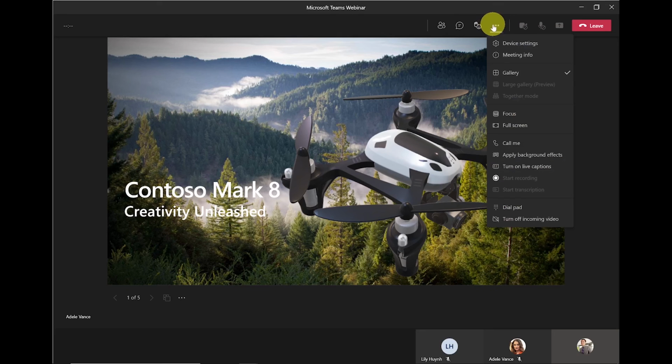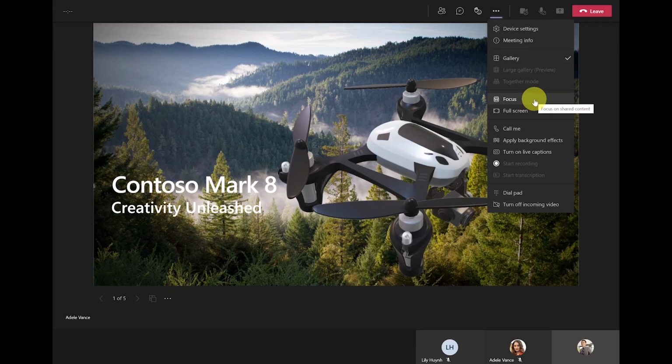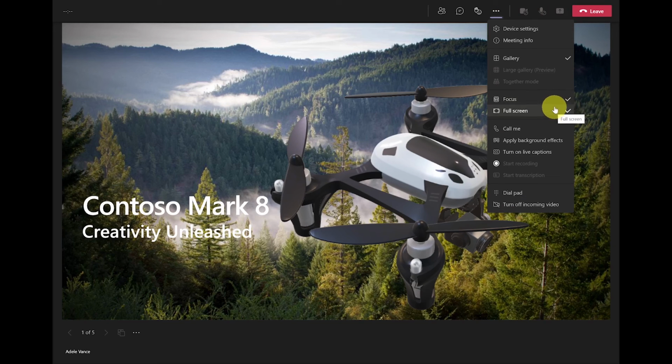If I click on the dots here, I have a few options as well. So I can go on full screen mode. It's going to make the content presented even larger. So everything is full screen. Or I also have the option to use focus mode. And this is going to purely focus on the shared content. So I don't see other people's video streams or other people's icons. I purely just focus on the slides. These are some really great ways to customize the layout as an attendee to view the webinar how you like.